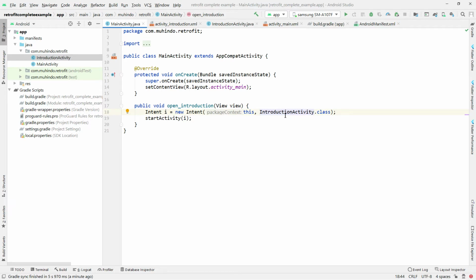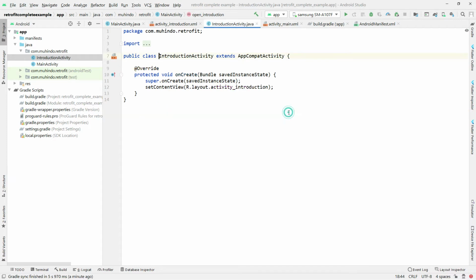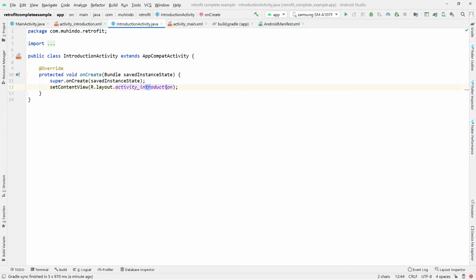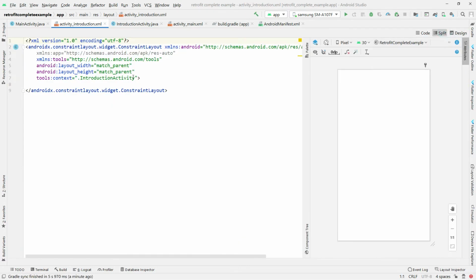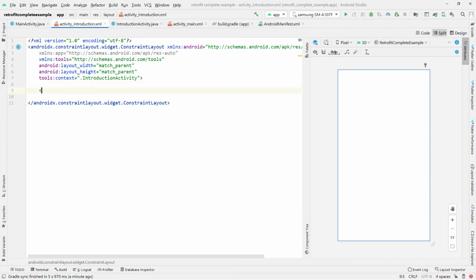Okay, so let's go ahead and do the logic of opening retrofit from this introduction activity. So I'll press Ctrl and click on introduction activity, and it will open here. So this is a simple introduction activity, and this is its layout. Okay, this is its layout. So I'm going to split its layout and put there just a simple text view.